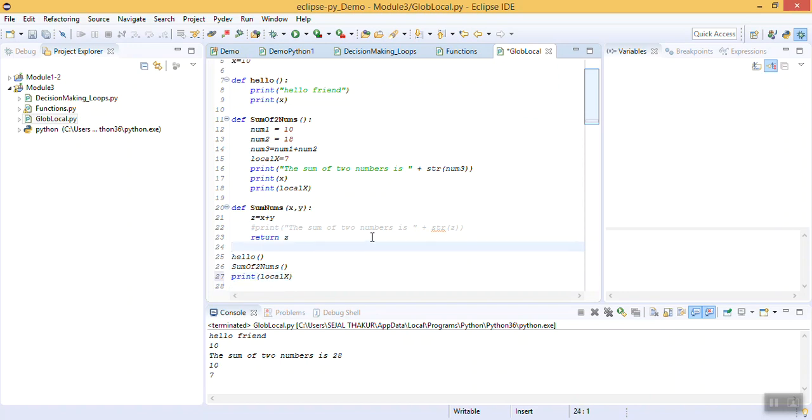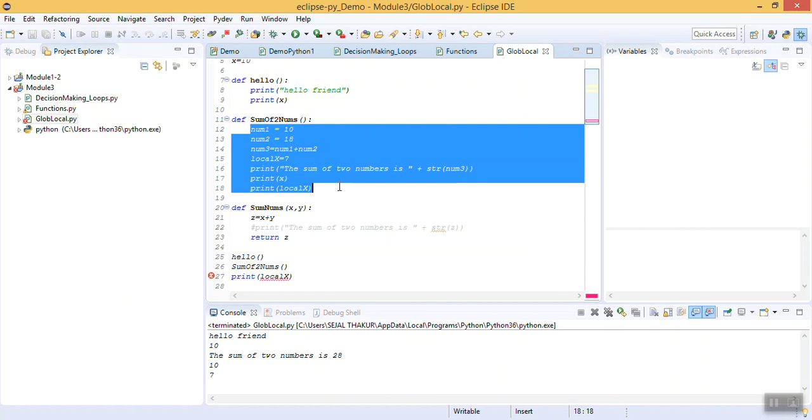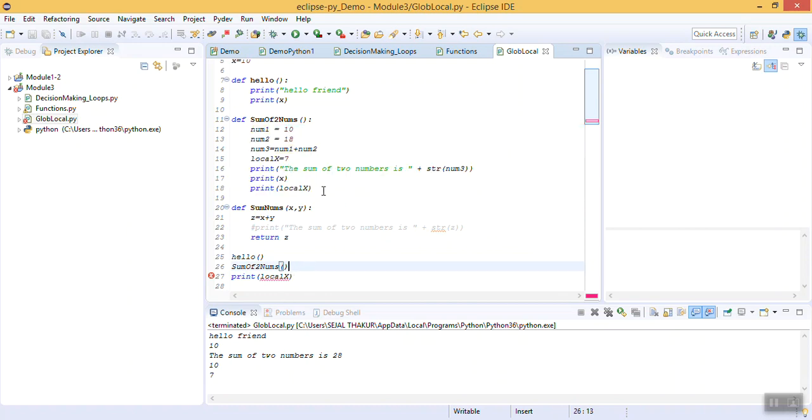Okay, so I've just simply copied it outside and I see a problem here. It says undefined variable local x. Why is it undefined? Because it is locally defined under this function and only visible within this function and not outside. That is why it is showing you an error. If I try to run it, it will say local x is not defined. Okay, because anywhere in the program it is not visible.